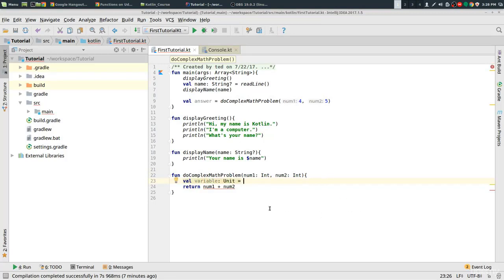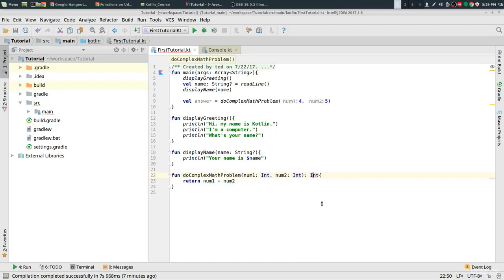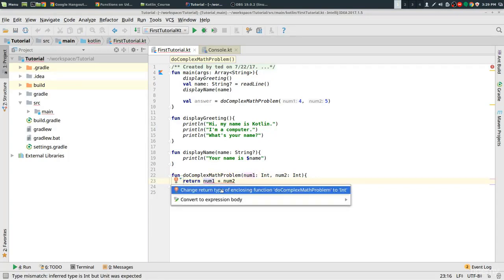So we can have a type of unit, and unit is pretty much nothing. It's thin air. It's nothing. So it's expecting nothing as a return statement. We have to change that with the return of the colon here and then int. Or we can click on here, hover over a little bit, and go to the light bulb and change return type of enclosed function. Change return type of function to int.